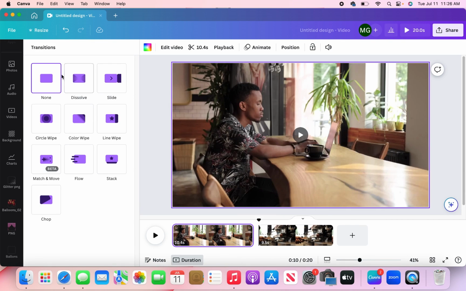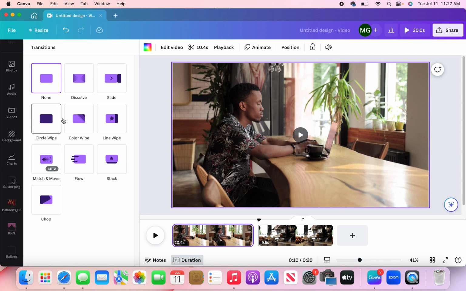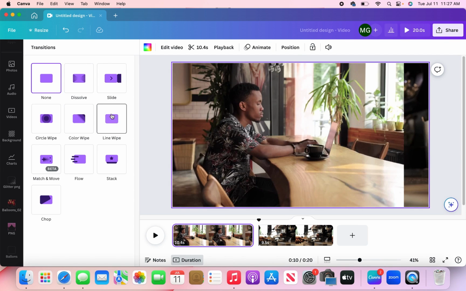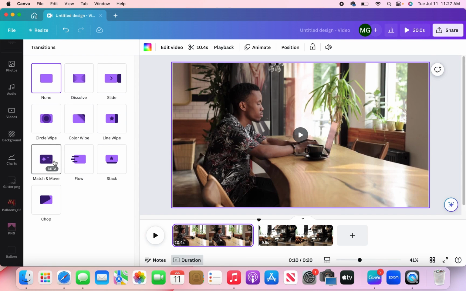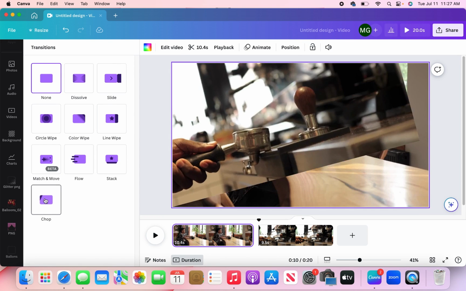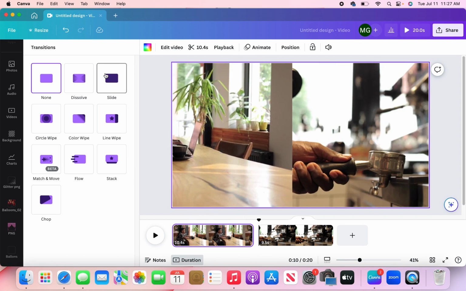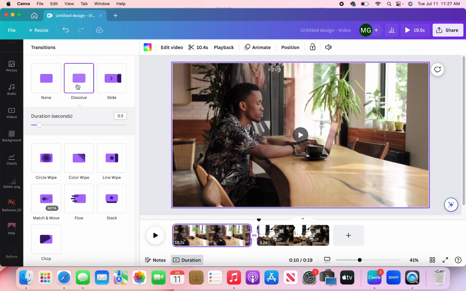And so over here, it pops up all the different transitions that Canva offers. So it has dissolve, slide, circle, color wipe, line wipe. I've never seen this one. I like that. Match and move, flow, stack, and then chop. I like dissolve. So I'm going to go ahead and do dissolve. And so Canva gives you the option to kind of edit the duration settings. So this means how long the transition will last in between both clips.